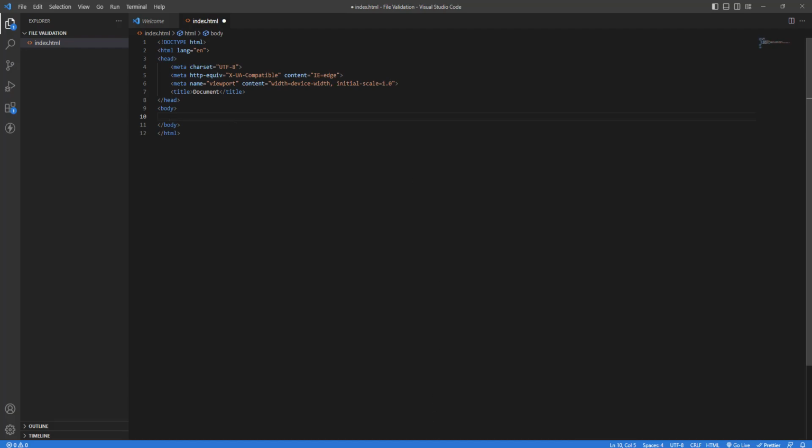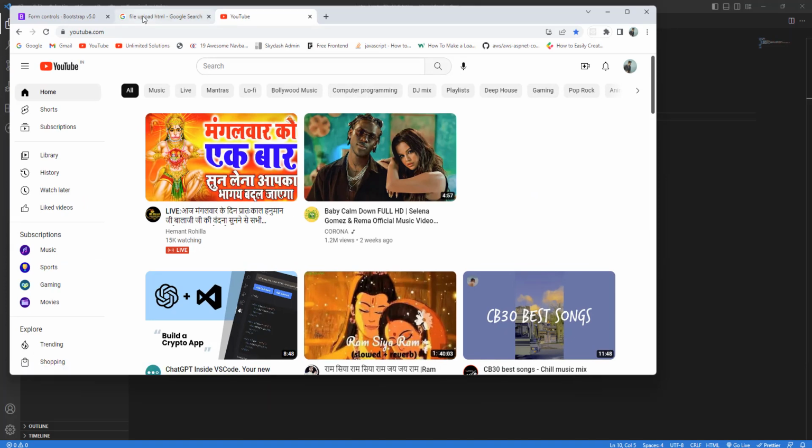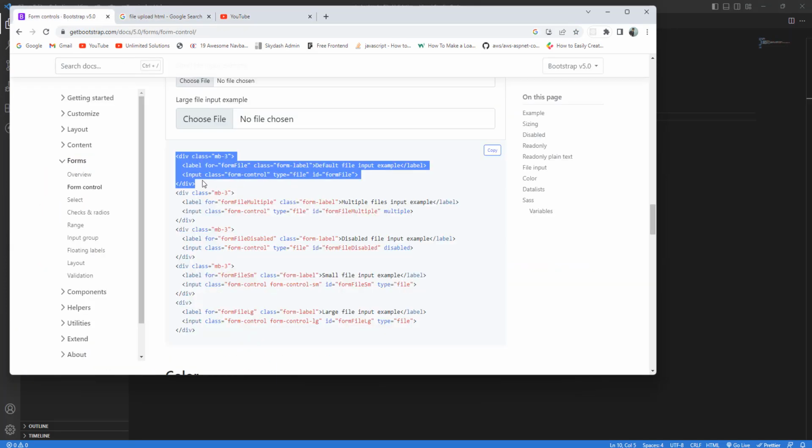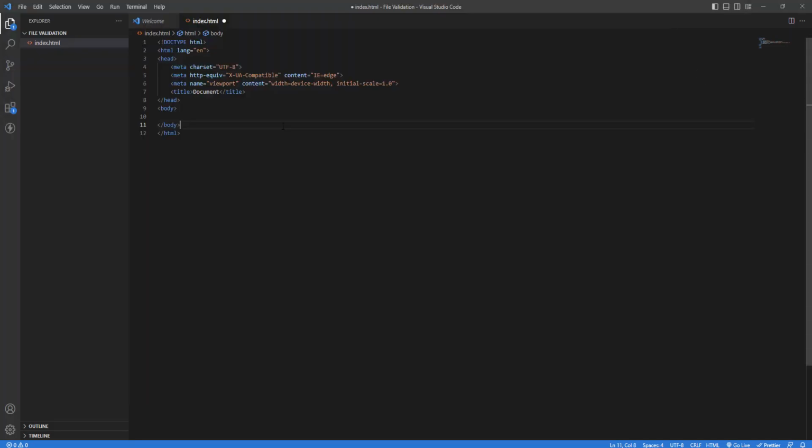I have the Bootstrap code already opened over here, so I'm just going to copy it and paste it over here. Since we are not using the Bootstrap CDN link, Bootstrap will not work over here, but the input file that we can see it here.